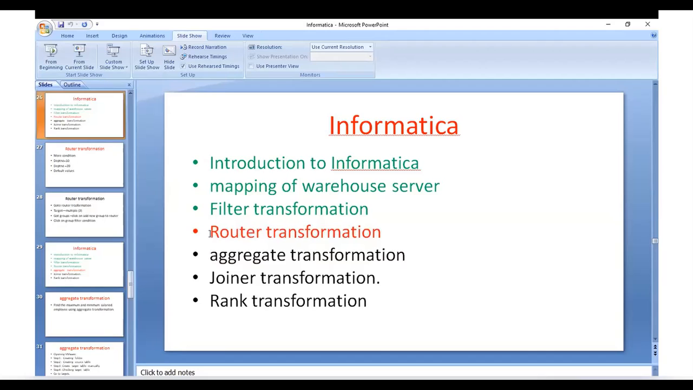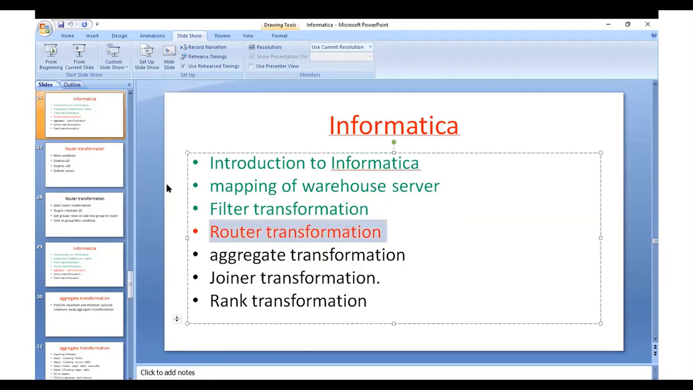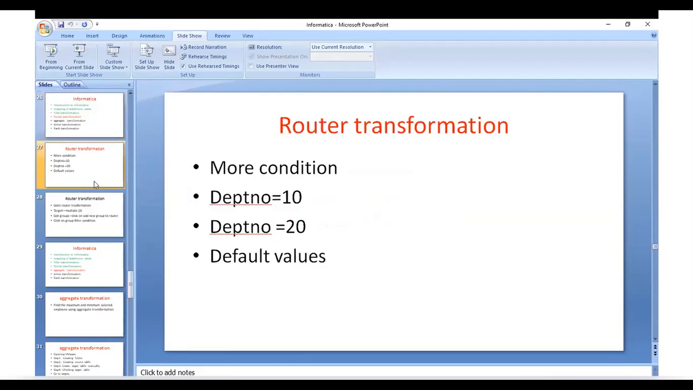The router transformation is similar to the filter transformation. We previously discussed the filter transformation. What is the filter transformation? The filter transformation applies a single condition, whereas the router transformation is used to apply multiple conditions. That's why it is called a multiple filter transformation. In the router transformation, multiple filters or multiple conditions can be applied to get multiple sets of data.